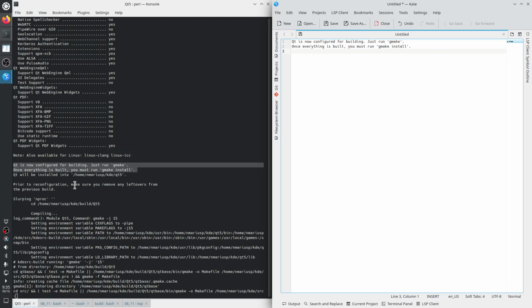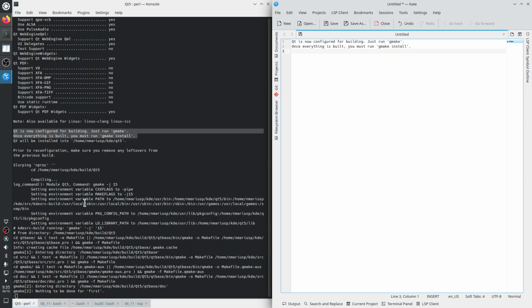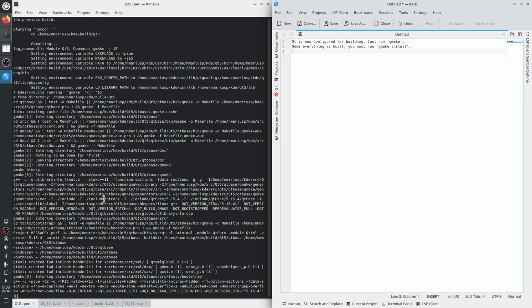So this only did the /configure part. If we want to reconfigure, to run the /configure step again, we need to delete the build directory. Qt will be installed in the ~kd/Qt5. It changes to the ~kd/build/Qt5 directory, which is all of the modules built inside ~/kd/build, not inside of ~/kd/src. And it started the gmake step, so compiling. So it says gmake -j15. And it starts to do its thing.